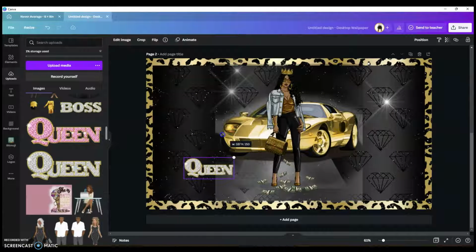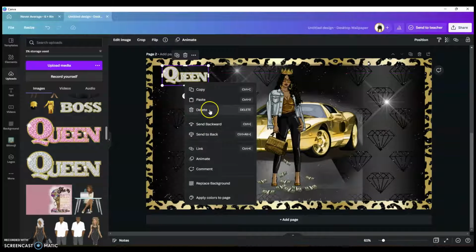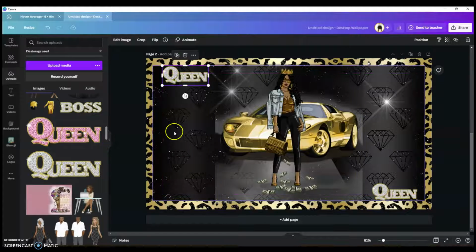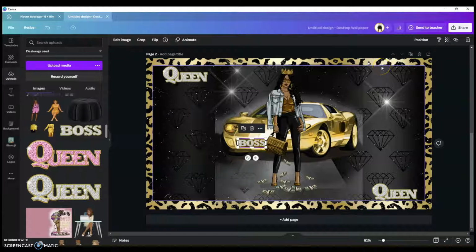So go ahead. And of course, I have to be extra. Everything has to have bling on it. So I'm going ahead and, oops, Control D it so I can duplicate it. And I think I like it. Ooh, I think I like it. Probably gonna do a little something extra for boss in the car, because we're making boss moves out here.